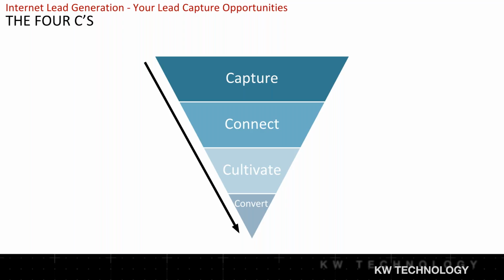And then at the very bottom is convert, and that doesn't necessarily mean convert them to a buyer or seller. That means convert them to an appointment. So we capture them, we connect with them, we cultivate them, and then we convert them. If you'll notice, as we go down the funnel, our effort actually increases, because cultivating and converting takes a lot more work than capturing and connecting.